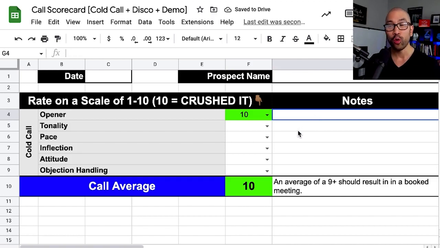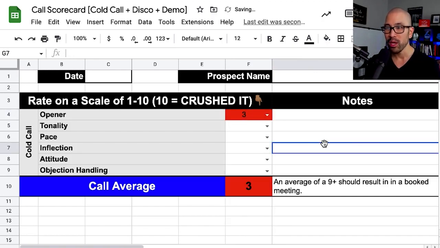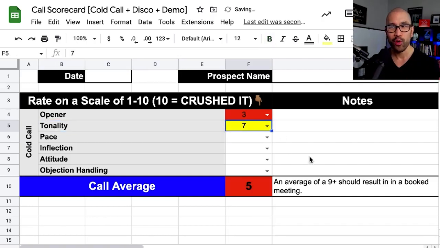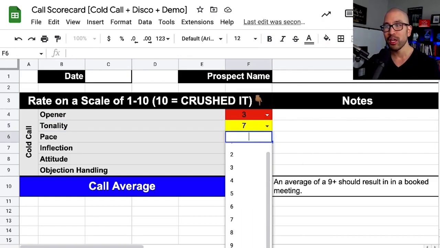And of course, if someone else is doing it for you, they can do the same thing as well. And you'll see here, it's already automatically color coding it for you, depending on which number you put inside here. So if you're a 3, now you're in red. And then you go down to the next category, which is tonality. How do you rate your tonality? Again, be as objective as you can. 1 to 10. Maybe you had decent tonality, not incredible, and you put whatever notes you want there to really improve. Your pace, let's just say your pace was nails.